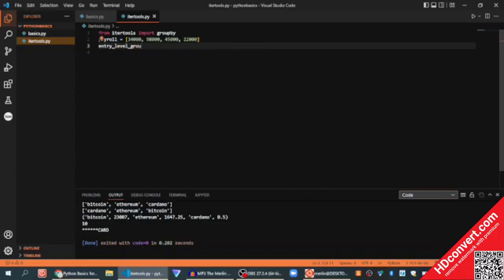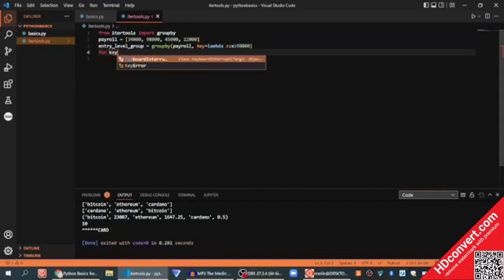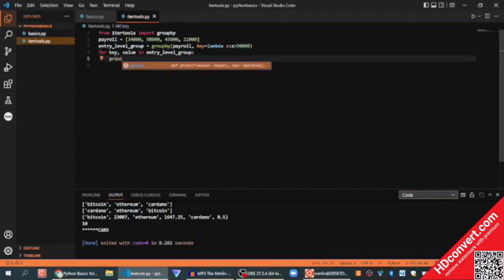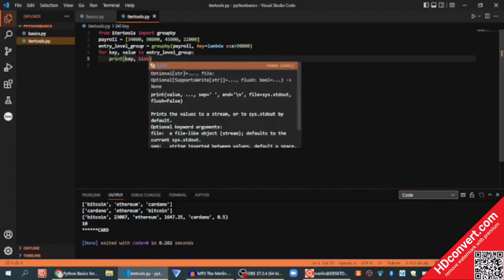group equals, we're going to use that group by keyword. We're going to take that payroll and we're going to use a lambda. We're going to say key equals lambda, and it's going to be less than that 98,000. And we're going to run a for loop. We're going to say for key, value in that entry level group, and we're going to print the key. And in list format, we're going to print the value.